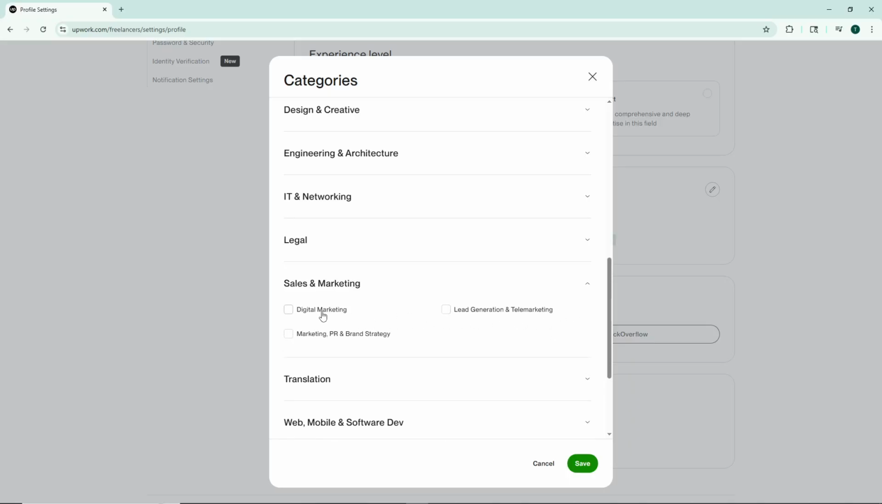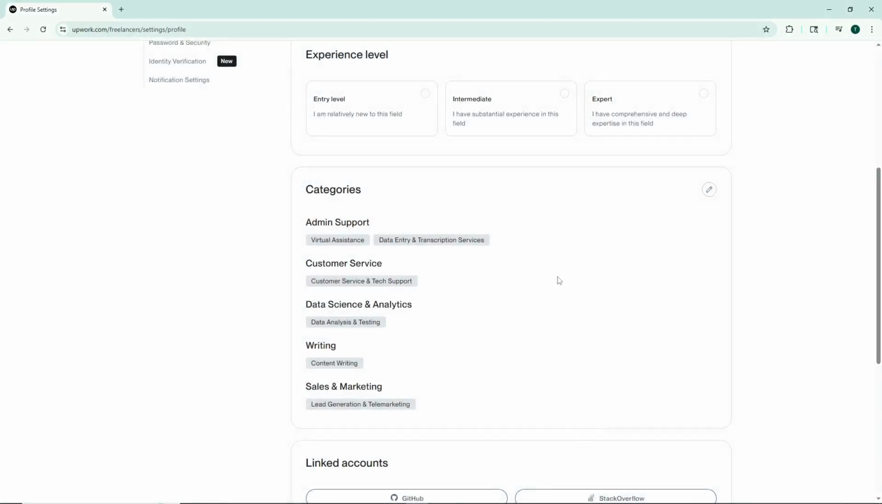Once you've finished adding or removing categories and you're satisfied with your selections, click the Save button to apply all your changes. Your profile will now reflect these updates, and Upwork will start showing you job opportunities that align with your newly configured categories. And that's it. You've successfully managed and updated the categories on your Upwork profile, making it easier for clients to find you for the right projects.